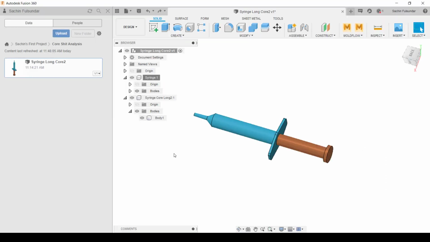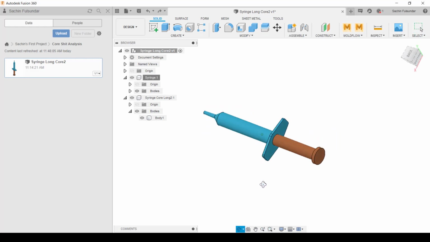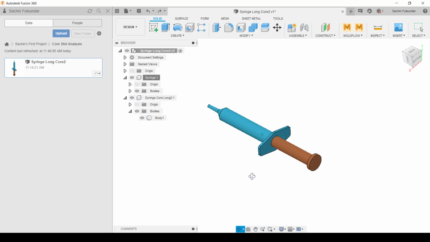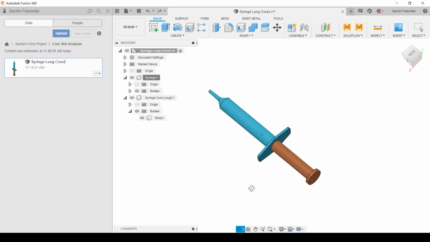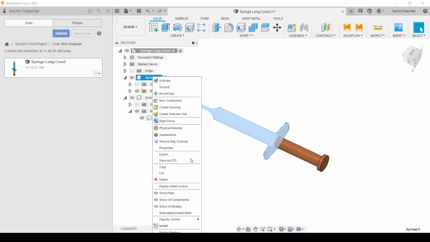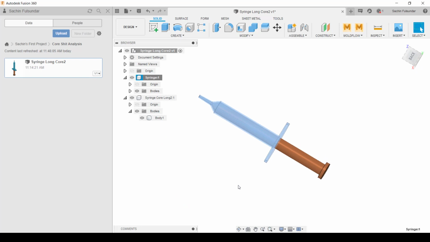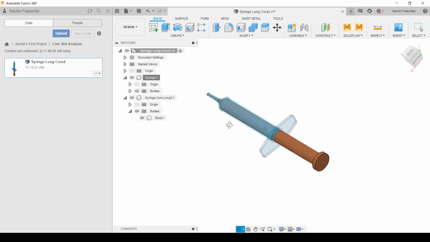For demonstration purposes, I have considered one of the pharmaceutical components, a syringe. It's an assembly of the syringe and the piston. And I just want to show that Fusion allows you to do all those workarounds or geometry simplifications that are needed to run the analysis.